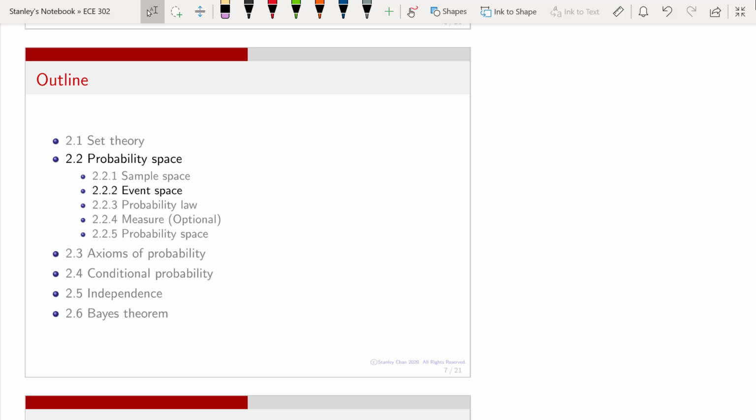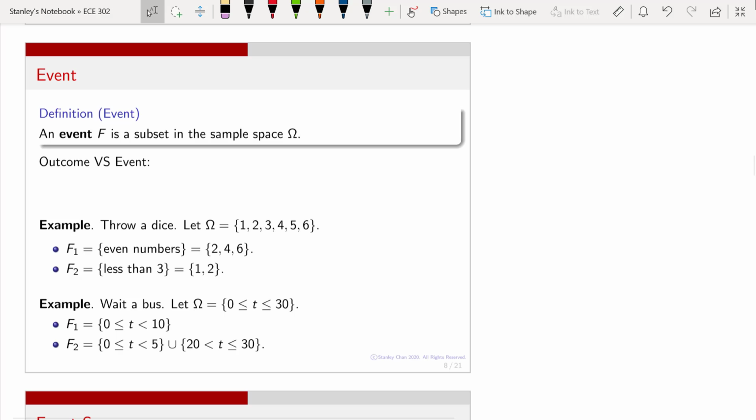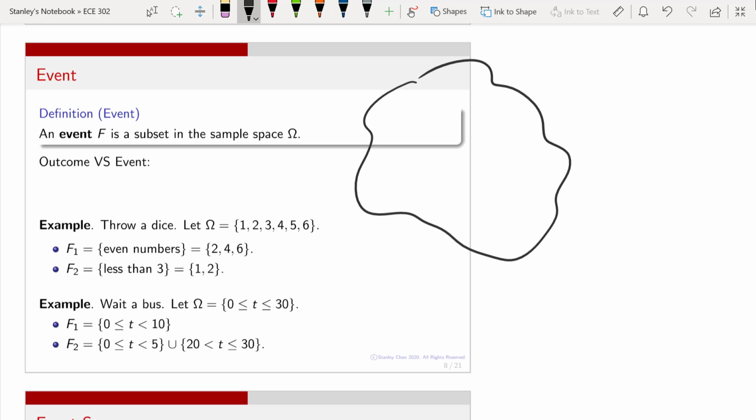All right. So after we have talked about the sample space, let's talk about the event space. An event space is just a subset in the sample space. So let's say here is your sample space omega, and then you have various outcomes. Then an event is a subset inside this set omega. So an outcome is 1 point, and an event is a subset. That is the difference between an outcome and an event.